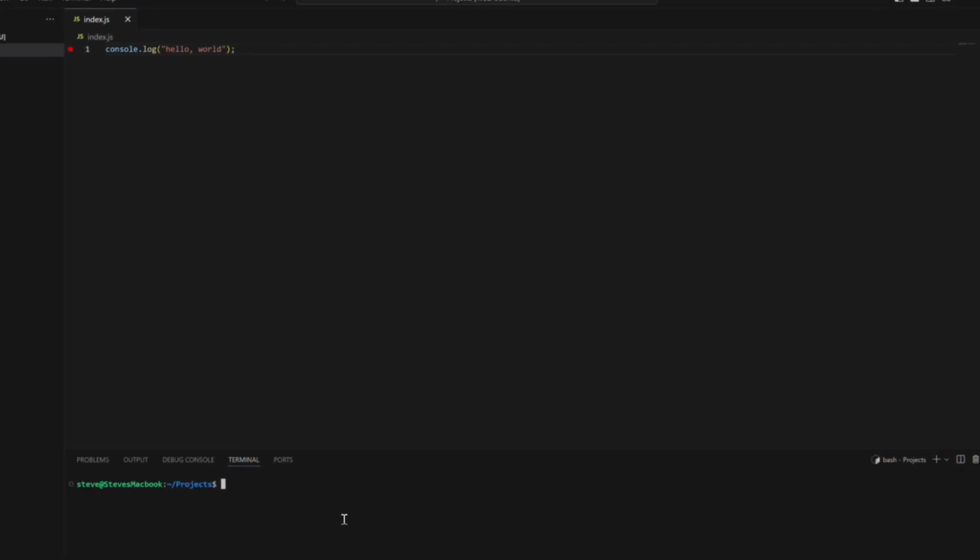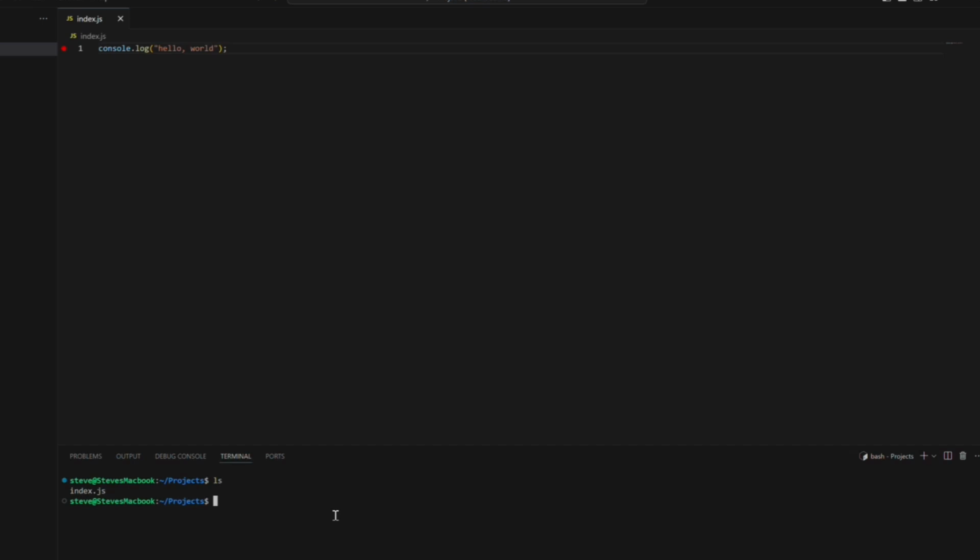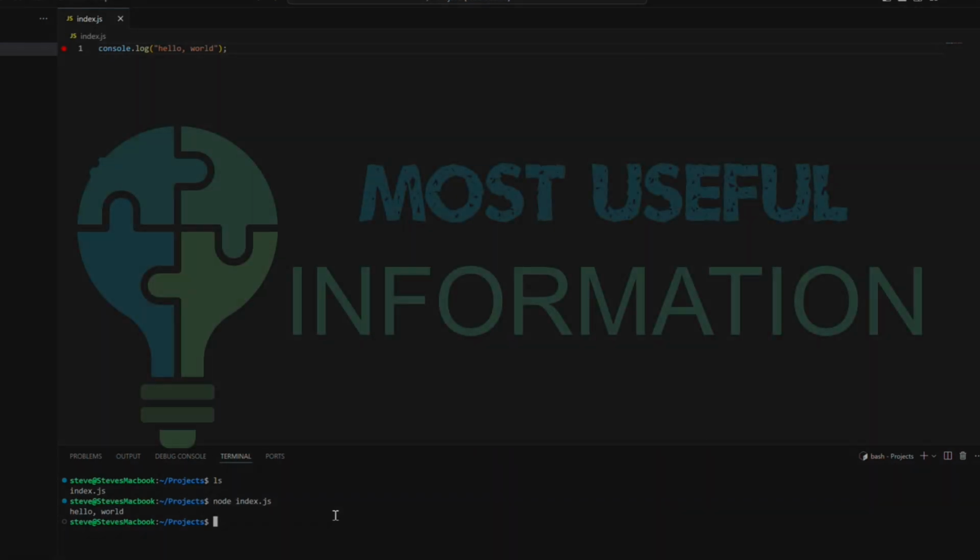If we do, remember what the command is, yeah, ls, we can see index.js. To run that, we do node index.js. Hello world. There we go. That's our system installed, set up and running.